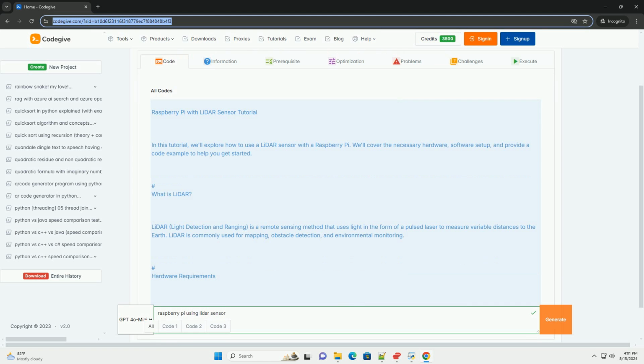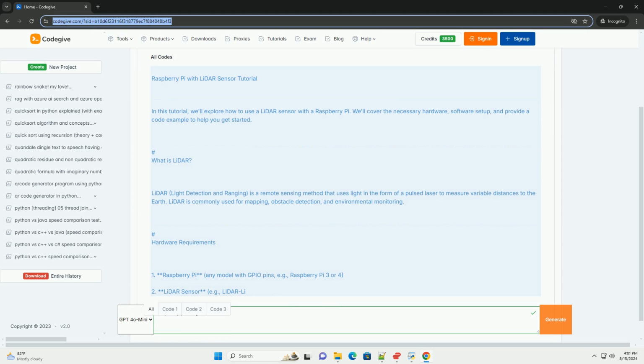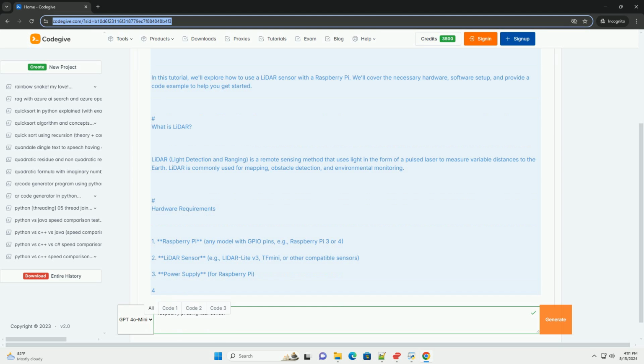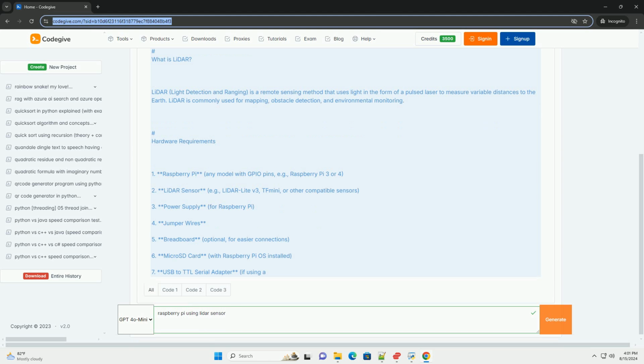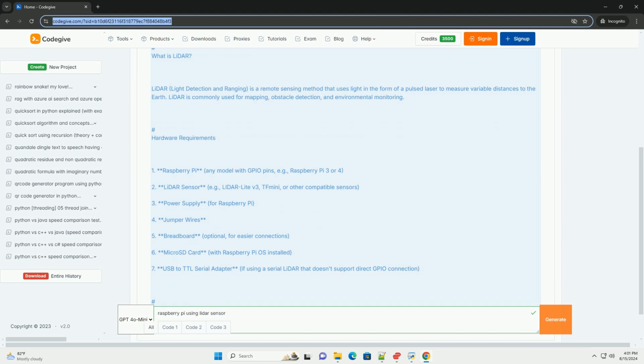What is lidar? Lidar, light detection and ranging, is a remote sensing method that uses light in the form of a pulsed laser to measure variable distances to the Earth. Lidar is commonly used for mapping, obstacle detection, and environmental monitoring.